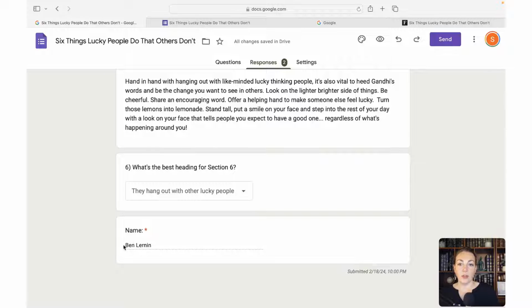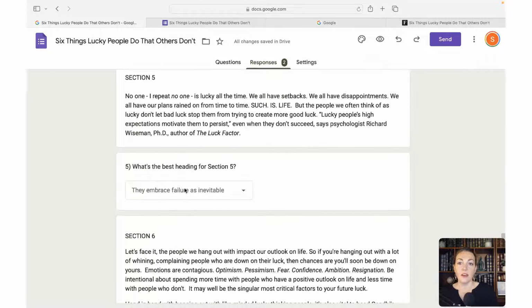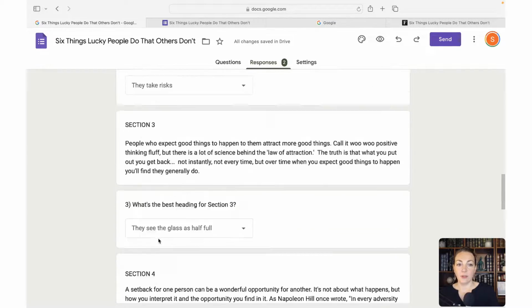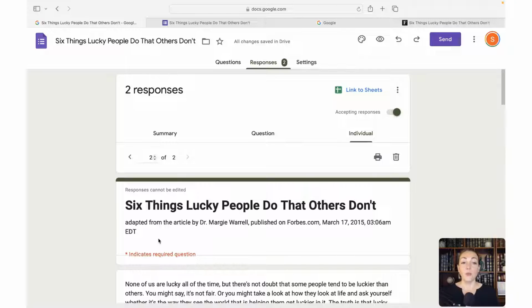exactly which answers were Ben's. So Ben chose this option for number 6, he chose this option for number 5, he chose this option for number 4, and so forth. So if I want a little bit more insight into which students might be stronger or might be struggling a little bit and need extra help, I can find the information that way.